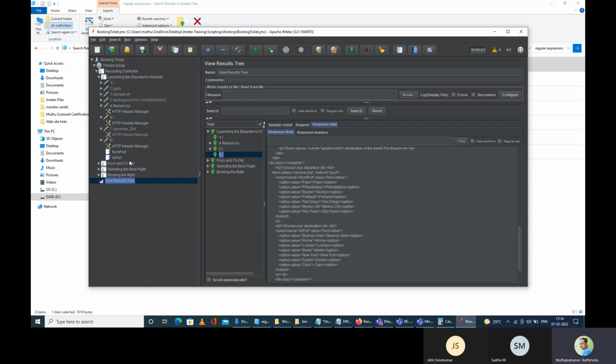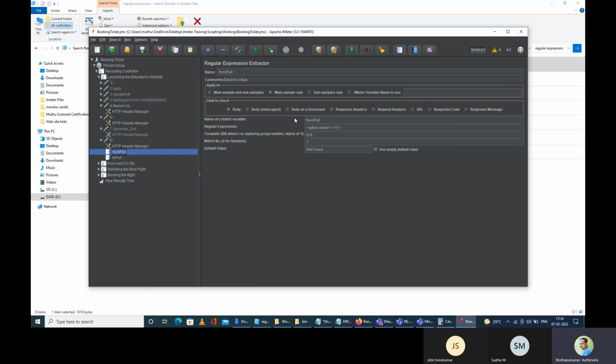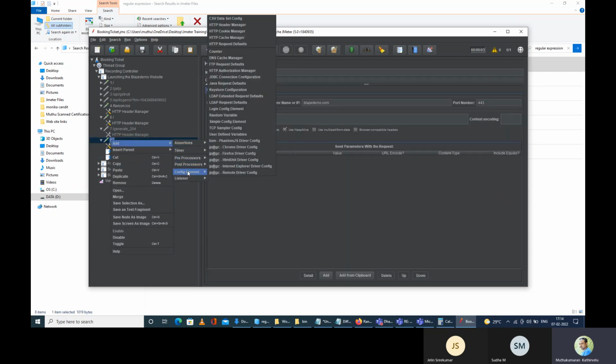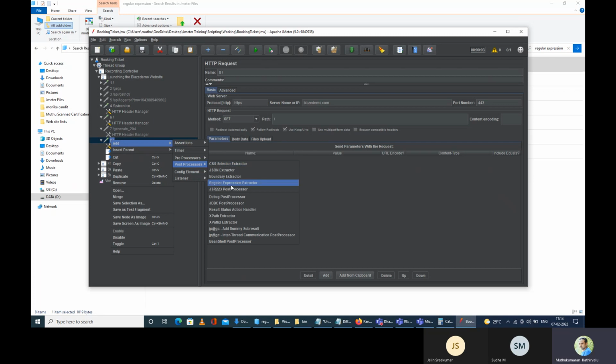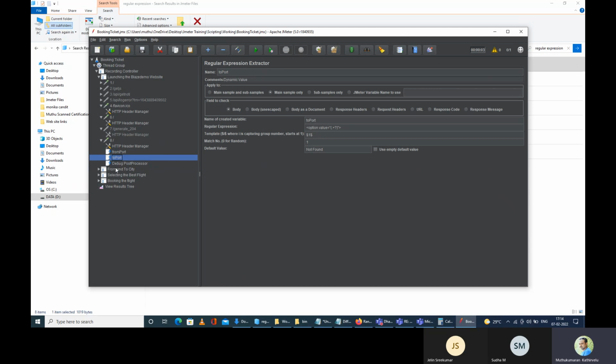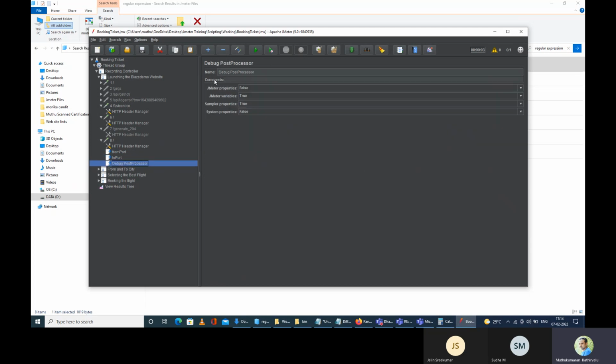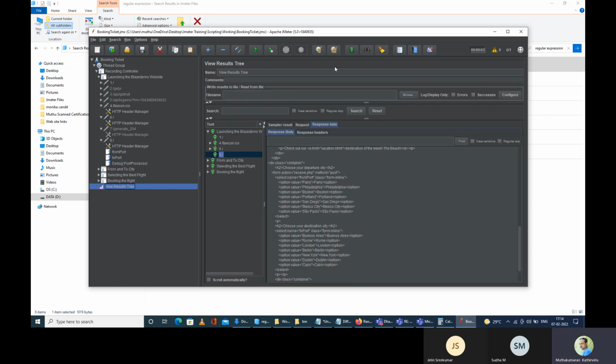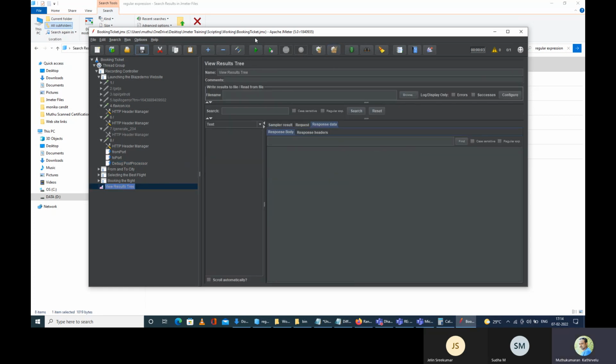Okay. So now I'll just correlate with this parameter, to make sure whether it is picking or not, then we will randomize it. To make sure whether it is picking the values or not, we have to add a plugin called post processor. Inside this post processor, we have debug post processor. The purpose of this debug post processor is to check whether these two, from port and to port, are picking any values or not, or whether it is throwing any errors. That we can only see from this plugin. Yes, I will run it once. Let's see what happens.